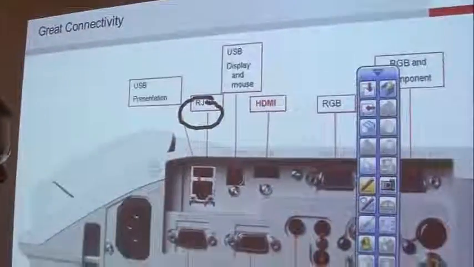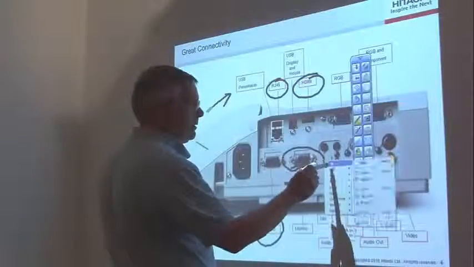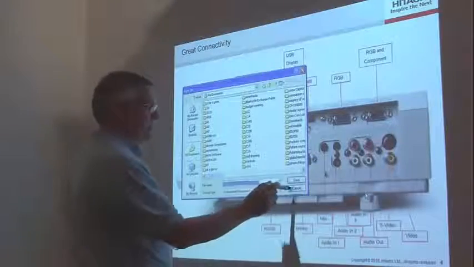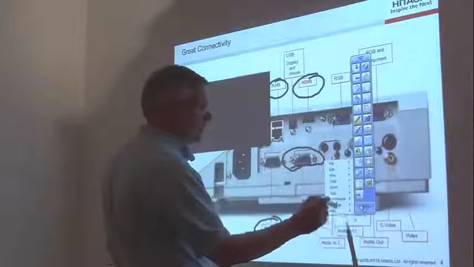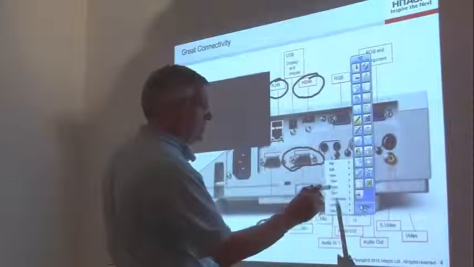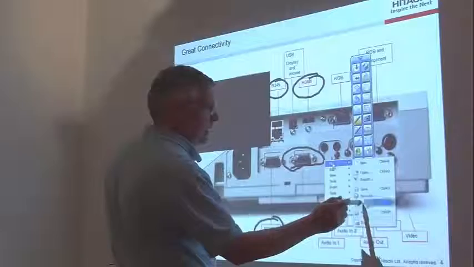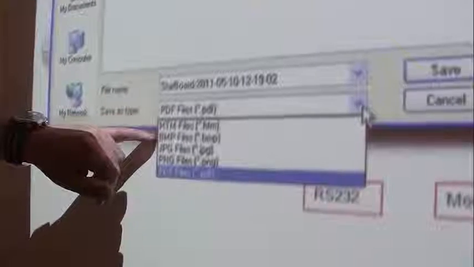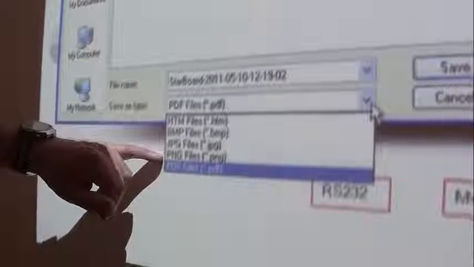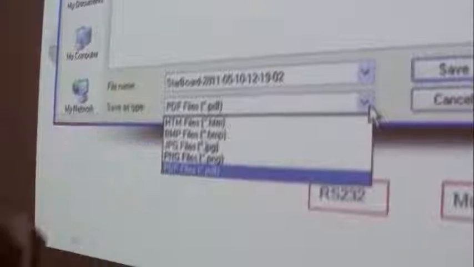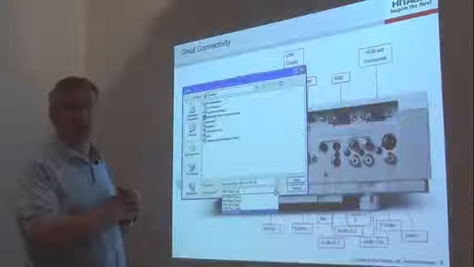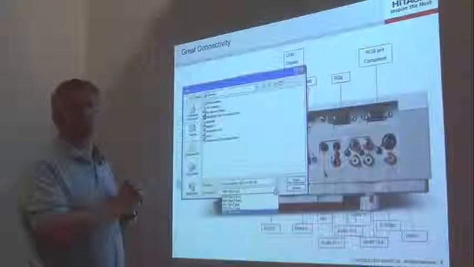And then you can either save it as a YAR file, or you can export it into a PDF, HTML file, bitmap, JPEG, or a PNG file. That way you can send it out to any students or colleagues that need the information that you've just put up.